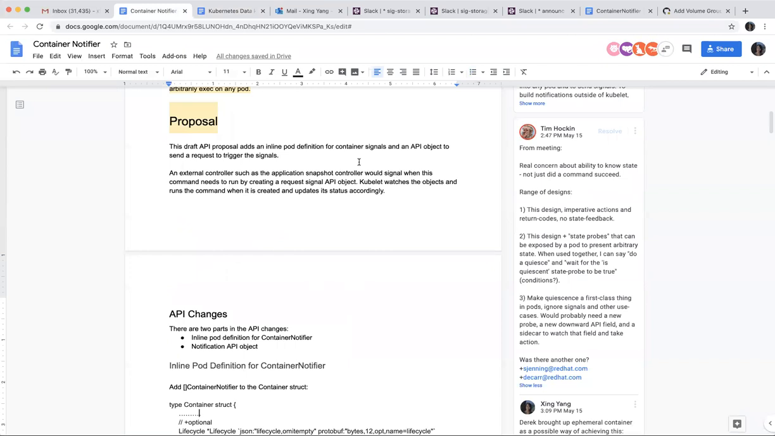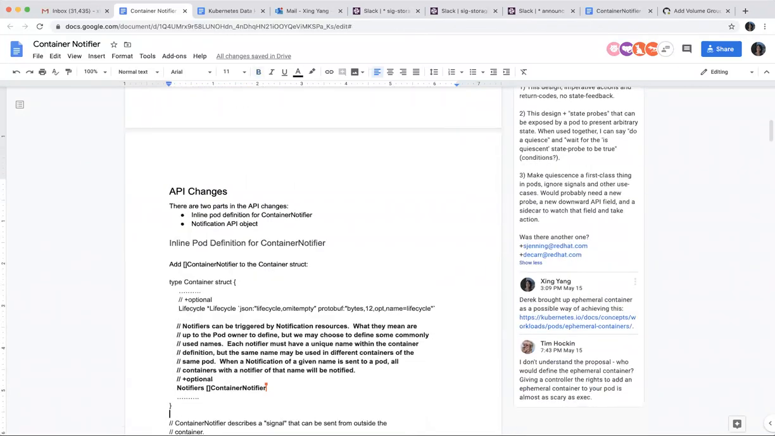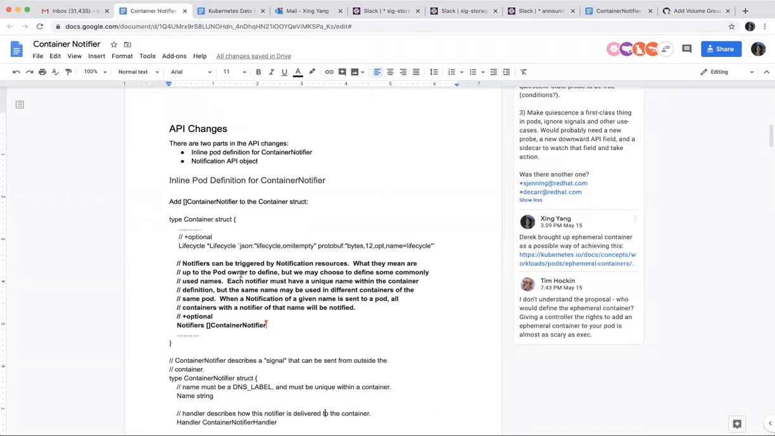So here we're proposing to add an inline pod definition for container signals and an API object to send a request to trigger those signals. An external controller, such as the application snapshot controller, would be the one to send the signal and request a signal API object, and Kubernetes watches that and runs the command accordingly. So this is the API. We have an inline pod definition, so we propose to add a container notifier inside the container struct.